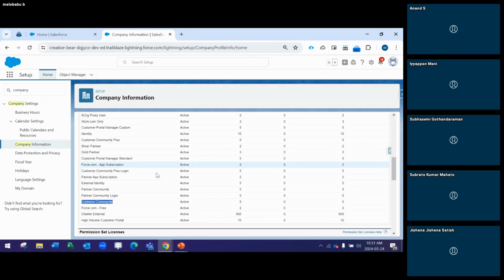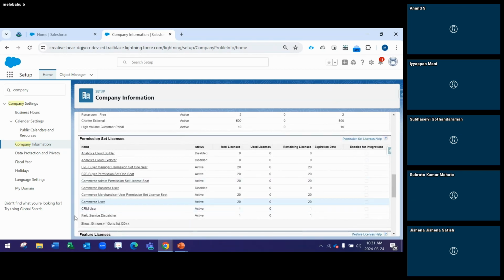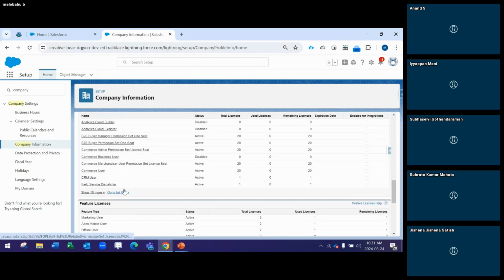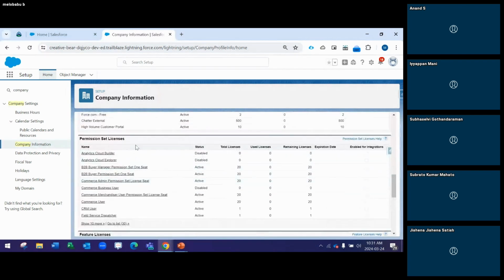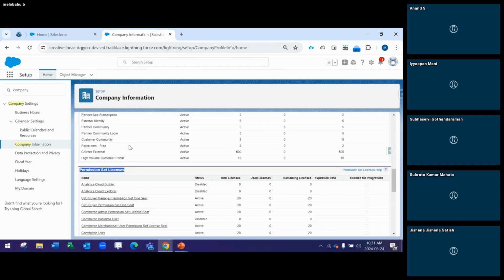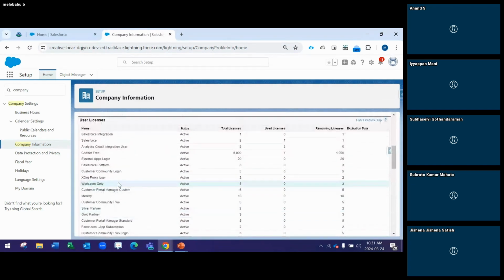So we can utilize all these licenses. Everything is not utilized at the moment. We have 5 licenses and 0 is utilized. The same way for permission sets. Whenever you want to create any permission sets, we can assign those permission sets to the profile users so that they will get extra access for the profiles that we are selecting. So this is all Salesforce admin related activities.